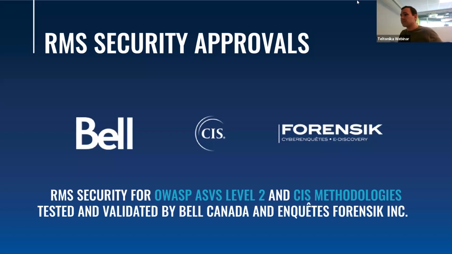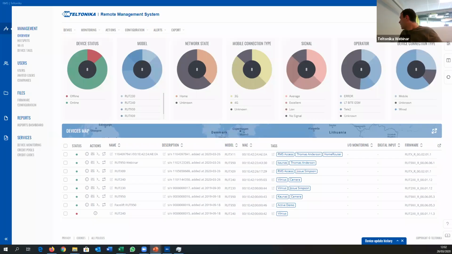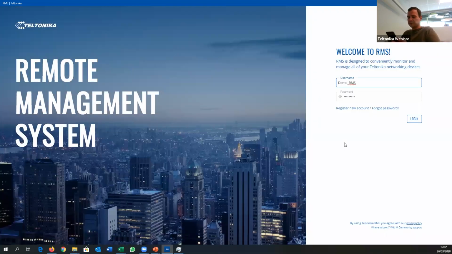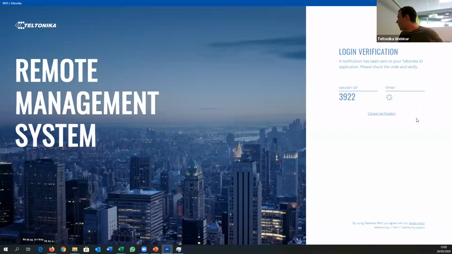So you guys should be seeing me right now in a small screen, and then I'll share my RMS screen that you've seen before, all right? So we are logged in, no problem, but let's just log out for the demonstration purposes. Here I have my work phone. It's not that powerful, but any phone works with Teltonika ID, and I click login on Teltonika RMS.